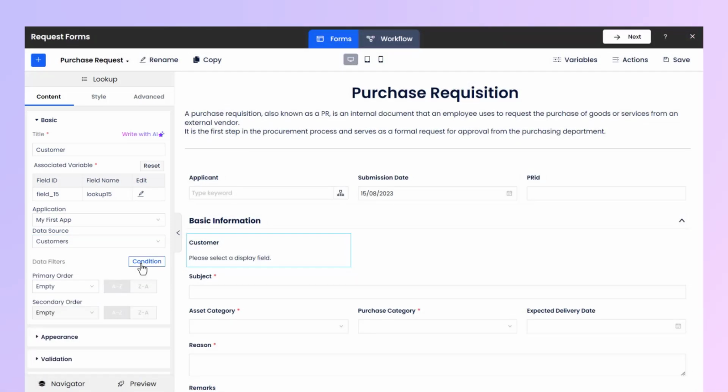Next, set the data source by selecting the application and choosing from the available data sources like data lists, document libraries, form reports, or data reports. You can also apply data filters to refine the displayed data.